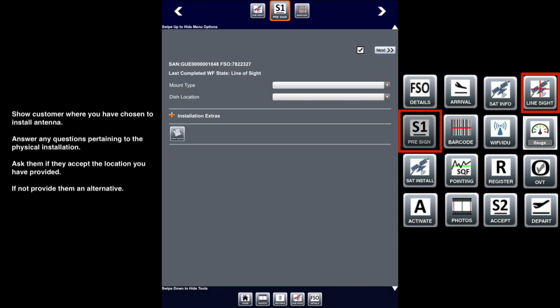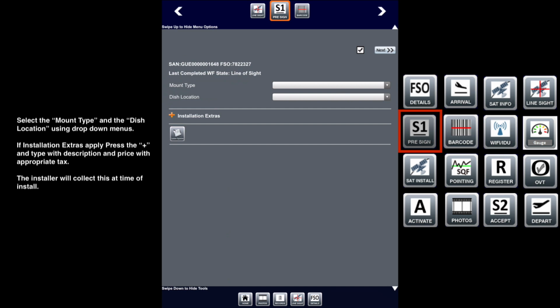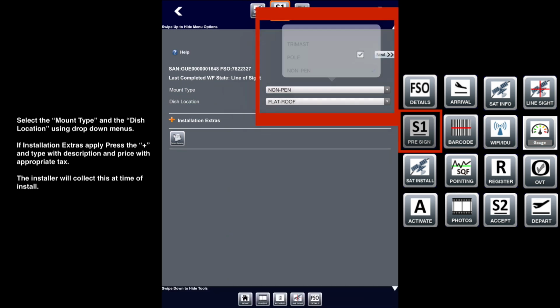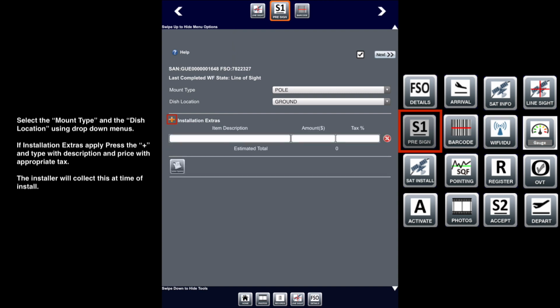Show the customer where you have chosen to install antenna. Answer any questions pertaining to the physical installation. Ask them if they accept the location you have provided. If not, provide them an alternative. Select the mount type and the dish location using drop-down menus. If installation extras apply, press the plus and type with description and price with appropriate tax. The installer will collect this at time of installation.